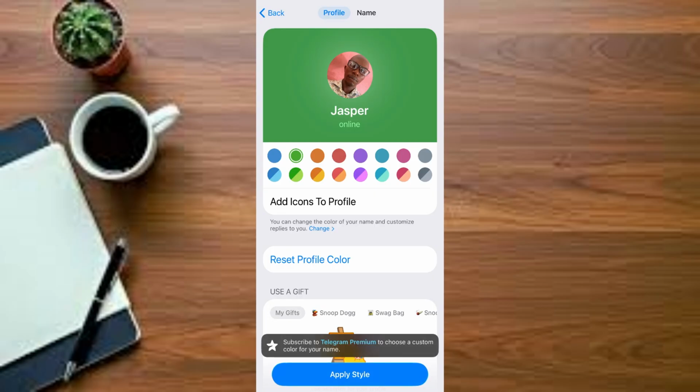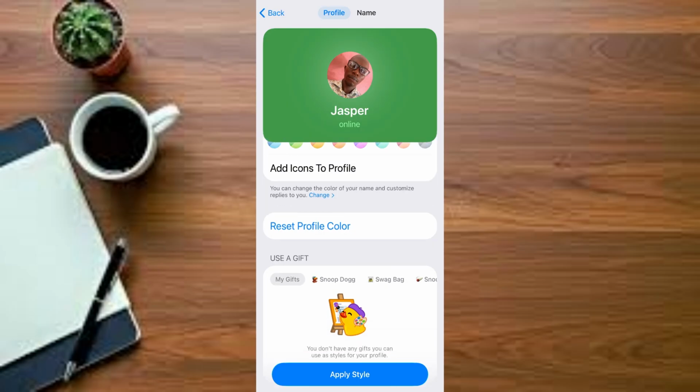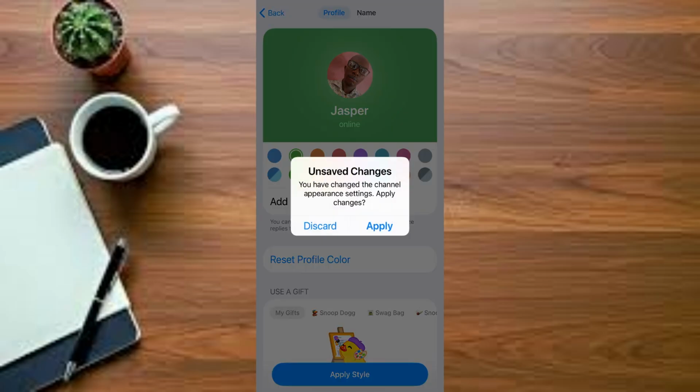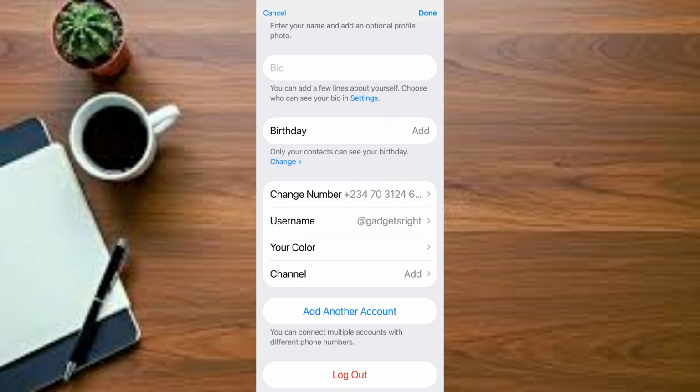Then once you've selected it, tap on apply style. Once you tap on apply style, that will be added to your Telegram icon. Then you can as well tap on reset profile to reset all these. So once you've done that, guys, go ahead and tap on back button.